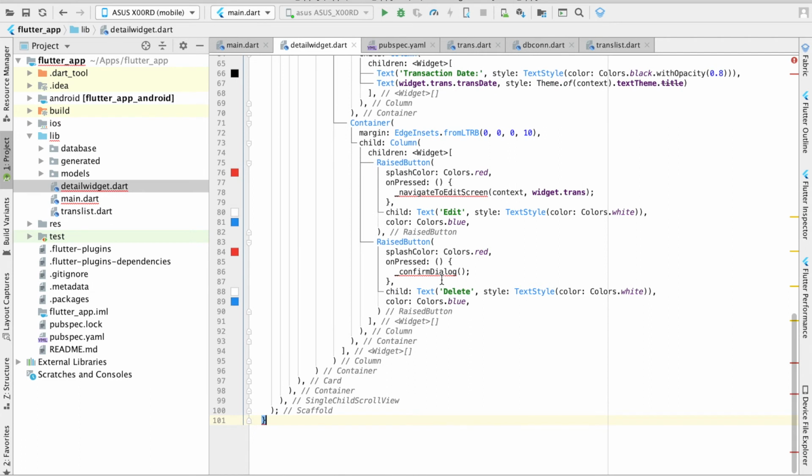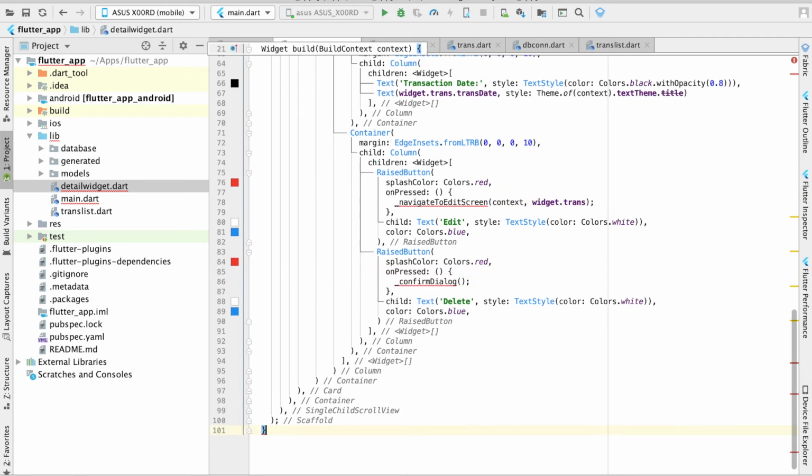This code builds a widget combination of container, card, column, image, text, and raised button. The raised button has an onPressed event that navigates to the edit data widget and triggers the confirm dialog. Next, before the closing of the detail widget state class body, add this method or function to navigate to the edit data widget with trans objects params.